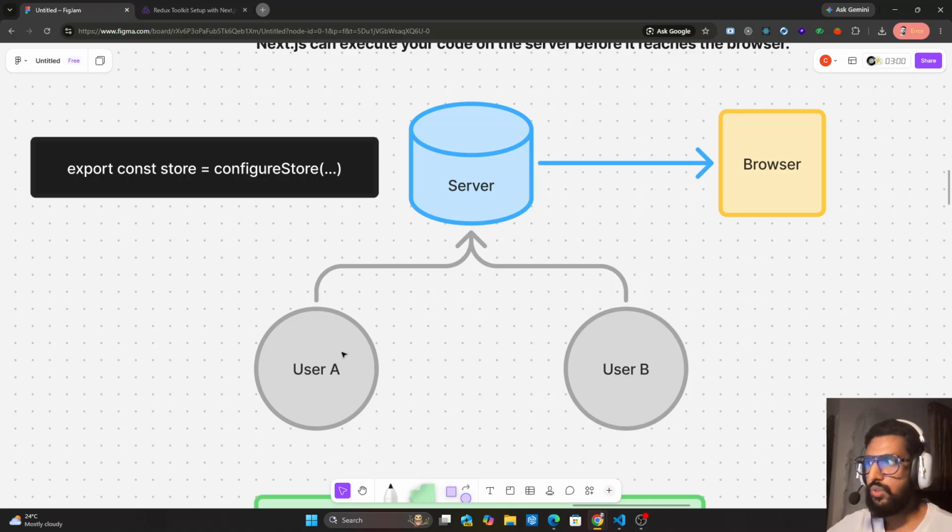Or user A wants to update, and also user B wants to update the data on the server. So imagine this scenario, and I will clear this in a couple of seconds. Imagine you have one server and one global store and multiple users accessing the same data. In this scenario, what will happen?